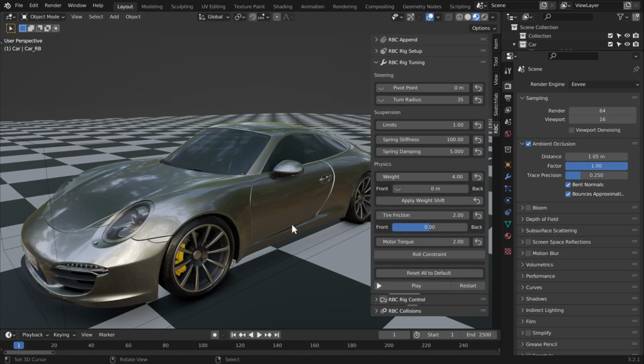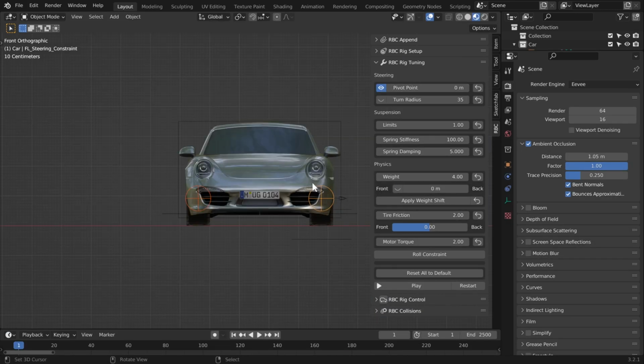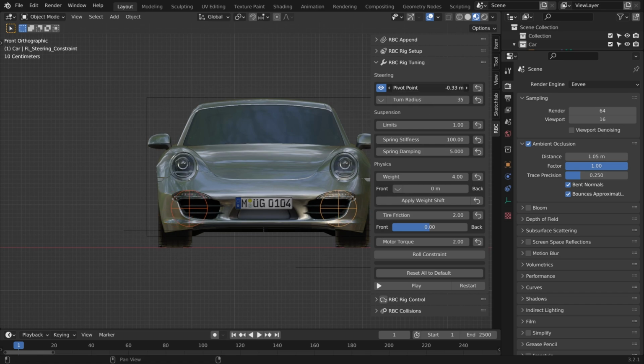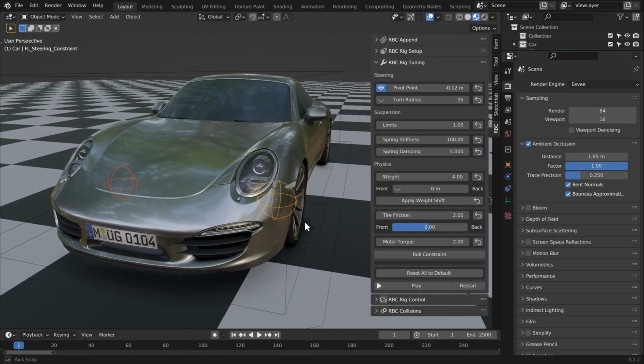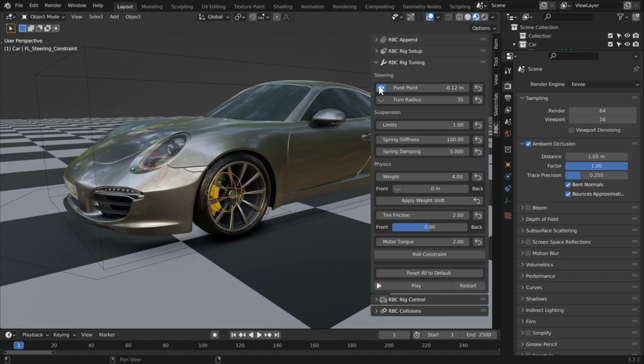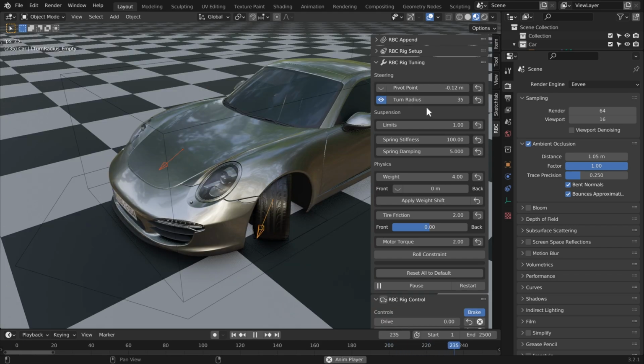So the next step would be the rig tuning, and this is where you tune the settings of the rig to your specific vehicle. So we'll start off with steering. A pivot point is just the point that the wheel's going to rotate around. Turning radius, and this is how far your wheels will rotate. Typically 35 to 45 is where I keep it, depending on your vehicle.